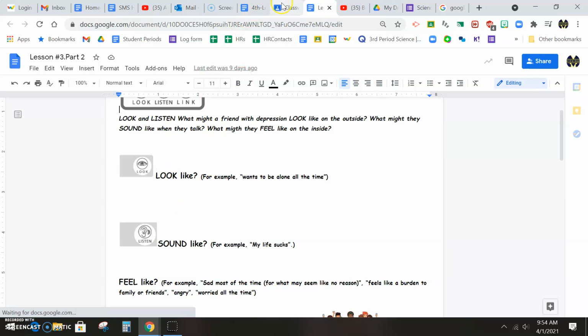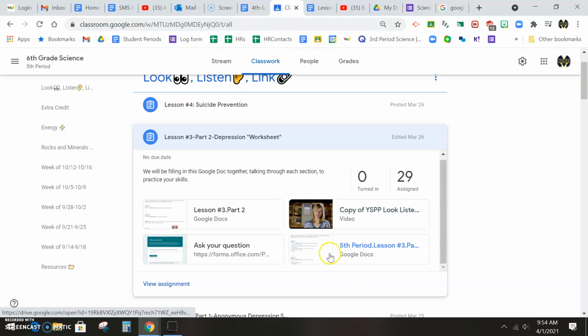There is a teacher copy provided. So if you look back at the assignment, there's a teacher copy that says 4th or 5th period, lesson number 3, and it says teacher copy. So you can look at that teacher copy to help you.